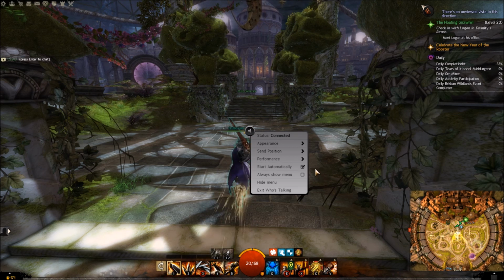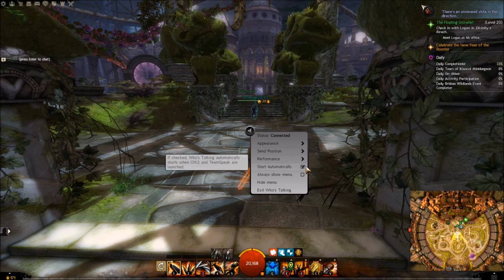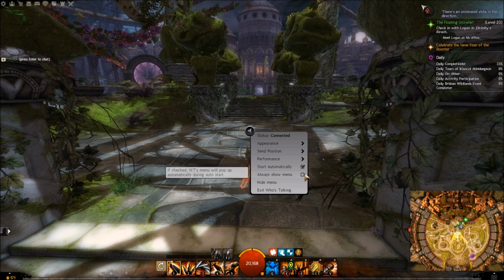We believe that Who's Talking is most useful when it's started automatically, but we realize that not everyone wants that to happen. That's why you can turn off this behavior here. Who's Talking will then only start when explicitly launched from the Overwolf dock. Also, if you want this menu to pop up even when the app is started automatically, you can check this option right here.